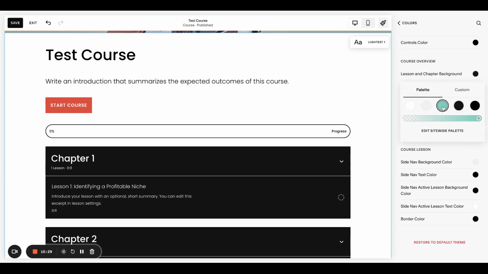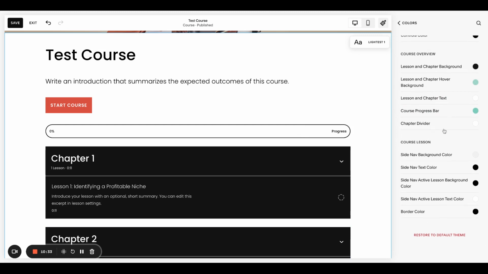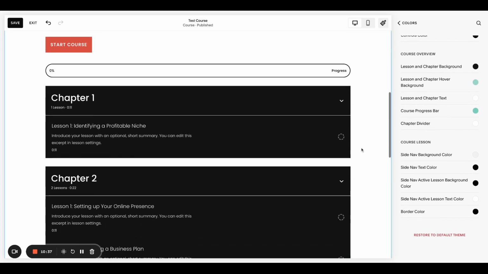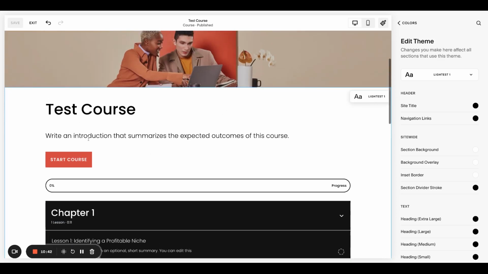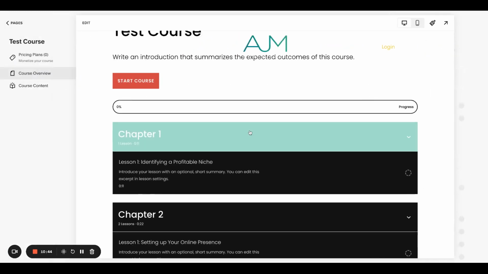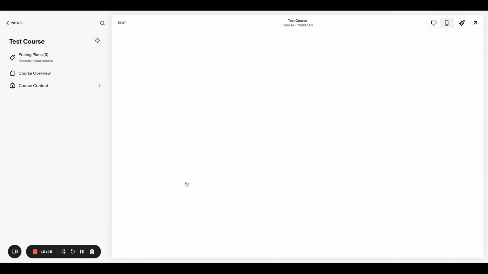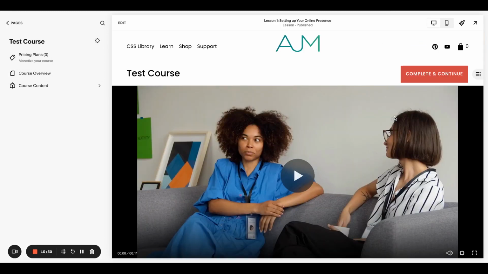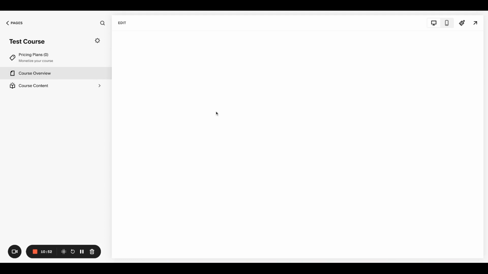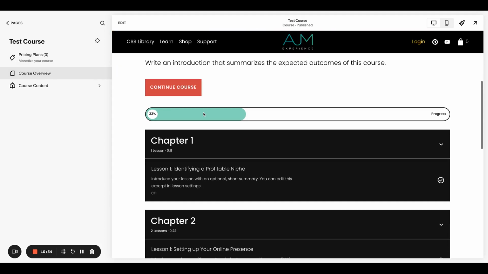Let's say our progress bar, we want to be turquoise. We don't have any progress yet, so we can't see it. Your chapter divider here. So you can get into all of that. And this is not what I would choose color-wise, obviously, but I just wanted to show you guys. Let me start the course and show you. So this is how it works. Someone would go through, they would say, hey, I've completed. When they go back to the overview page, here's the progress bar, so you can see that.